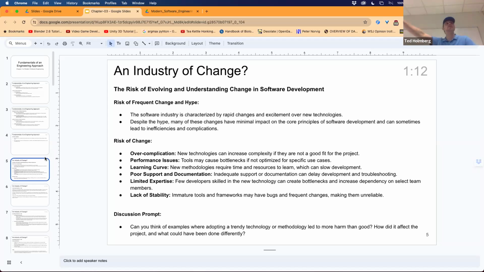So first of all, let's talk about the risk of change, like I said earlier. What could be problems if we were to be those eager beavers and constantly try to adopt the newest technology that gets released day after day after day? Well, you're probably going to run into many of these problems. One of them could be overcomplication. New technologies can actually increase the complexity if they're not a good fit for the project. We're actually going to look at a case study given in the book and elaborate on it, where this actually has happened. And we'll do a compare and contrast.